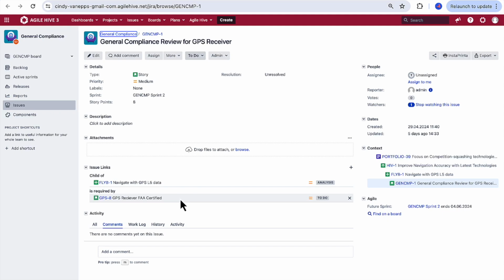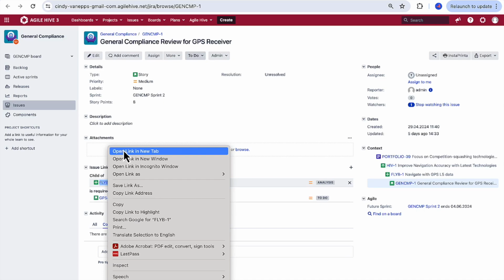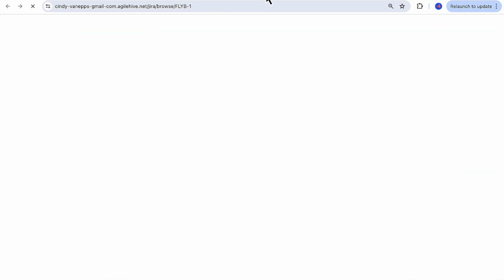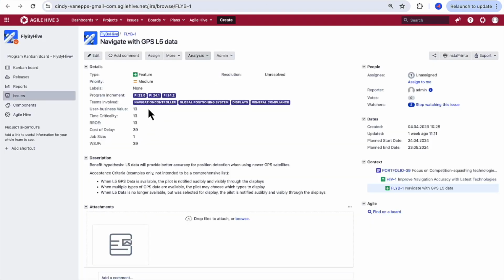And I've created a dependency between this general compliance review and other work of a team in this art, supporting the same feature. When looking at the parent feature now, the Teams Involved field makes it clear that work of the General Compliance Shared Services team is a contributor.